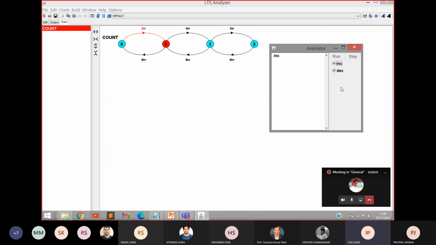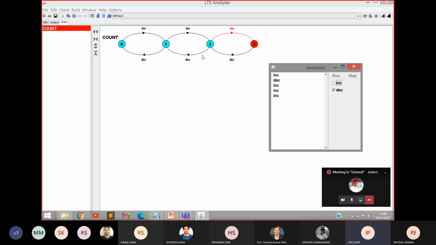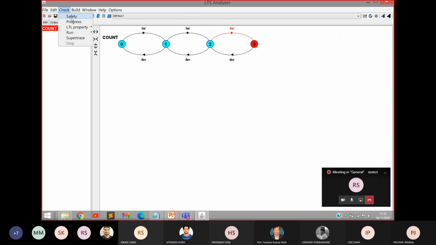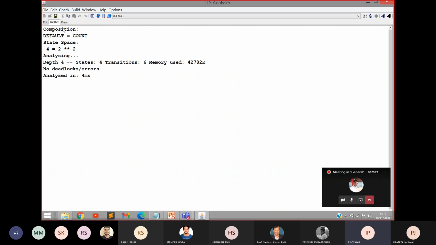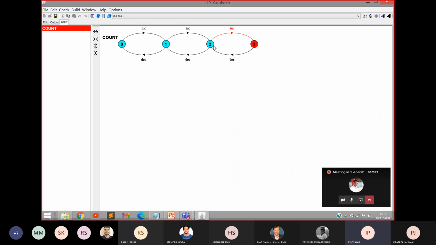Increment. So now i is 1. We have two options, decrement or increment. I will decrement it. Again, we have one option, increment. We have two options again, decrement or increment. I will increase it. Now we have one option only because we have one outgoing state only. You can check decrement, decrement, increment. Like this, you can check it's working properly, and no deadlocks because every state has some outgoing transition.